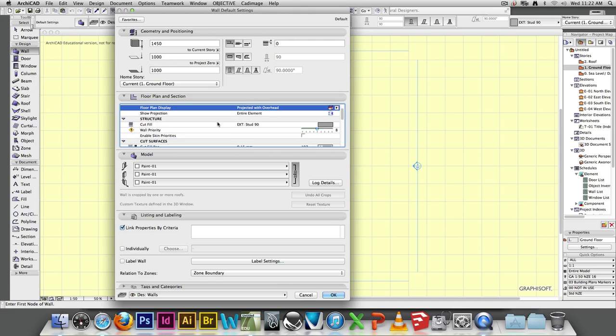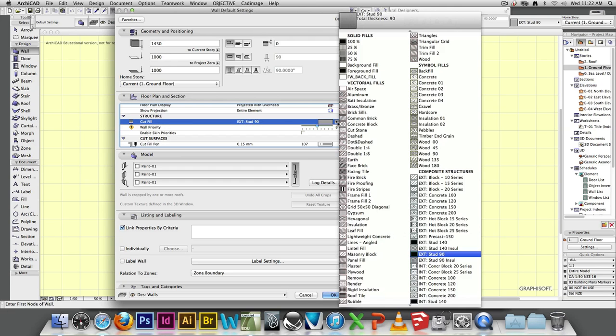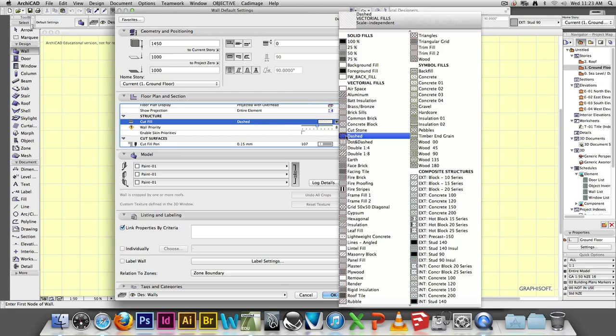All right. However, getting back to my problem of my wall not being able to be changed. See here it says cut fill is exterior stud 90. If I click on that, you can see we've got two types of fill. One type is what you'd expect to see, you know, all sorts of things, earth, dashed lines, cut stone, common brick, concrete block, etc. The other ones down on this side, composite structures.